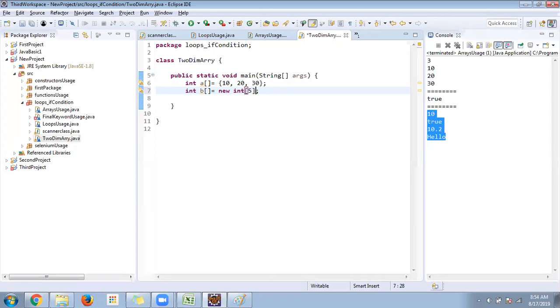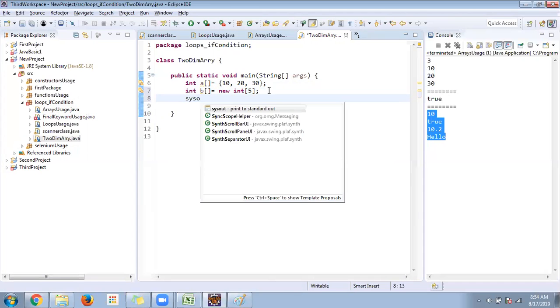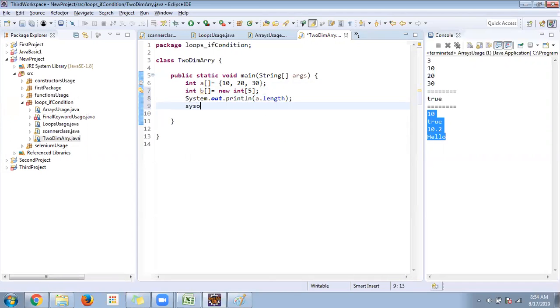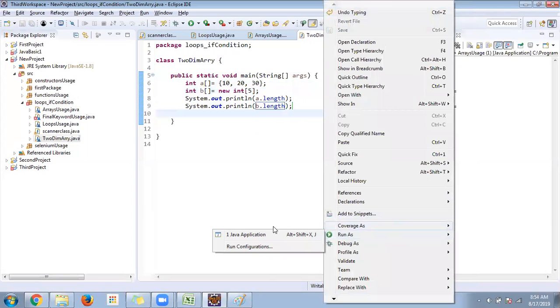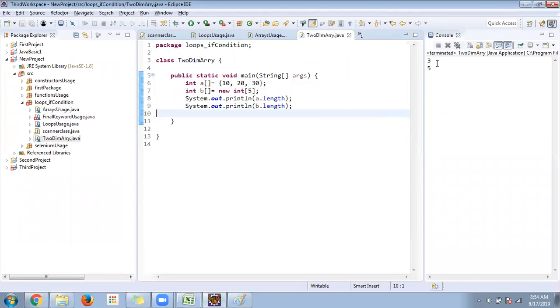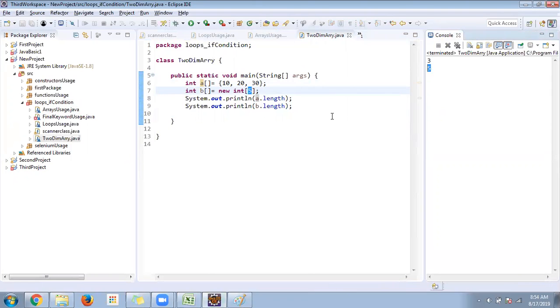Okay. So now if I just print sysO, a dot length is what? B dot length is what? If I print it, 3 and 5. Yes, 3 and 5. Because here I have stored 3 values, so that's why the length is 3. Then here I have given 5, that's my length of the array here. Got it? So this is another way.